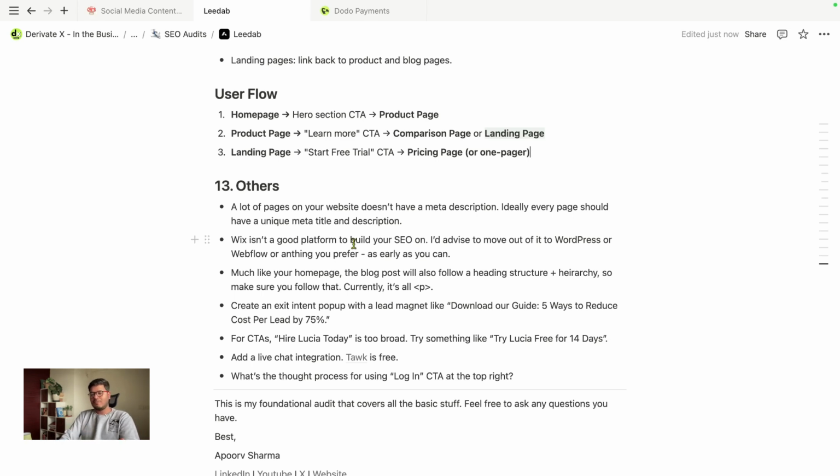Now, other section is typically everything that came to my mind when I went to the website again. A lot of pages on the website don't have meta description. Talked about it. Wix is not a good platform for SEO. Wix is good enough to get your site online to let people know this particular company or site exists. But when it comes to SEO content strategy, it doesn't work. Either go with WordPress or Webflow, or make your website from scratch and use Superblog or anything like that, right?